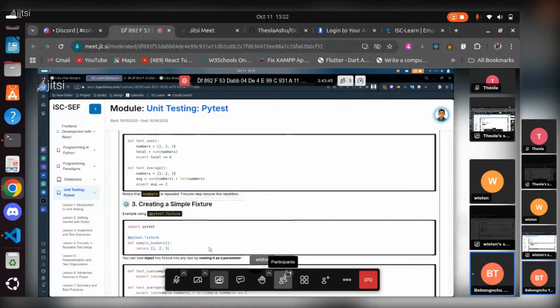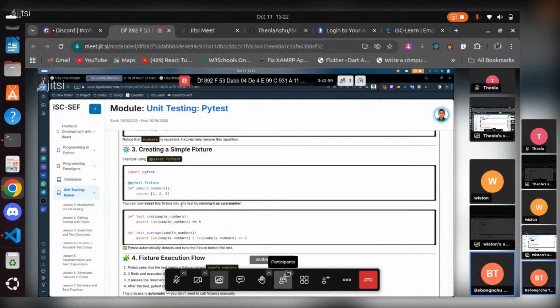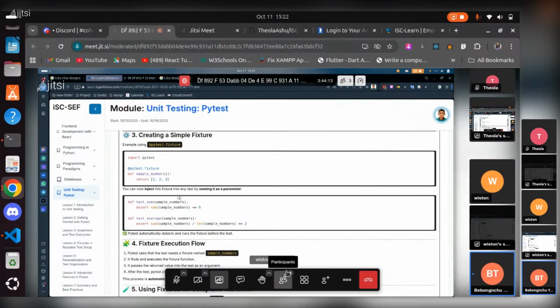Okay, number three, creating a simple fixture. We first of all import PyTest, then we use a decorator, pytest.fixture. The following function is going to be a fixture if you use that decorator above it. So sample_numbers, that particular function returns the numbers, so they can use that in each of those other functions. So yeah, run that. Let's see.